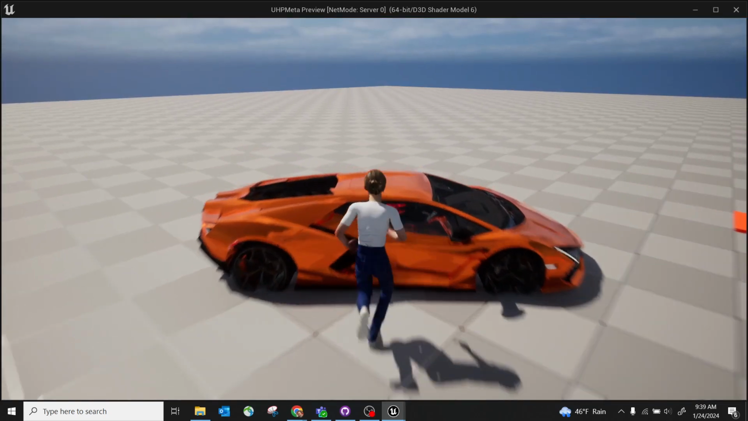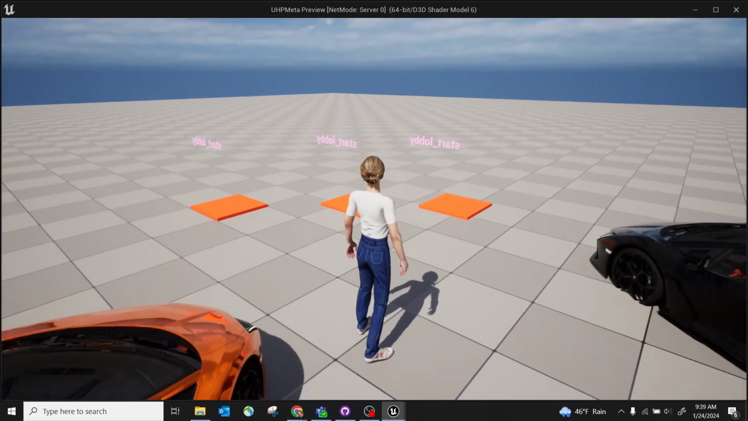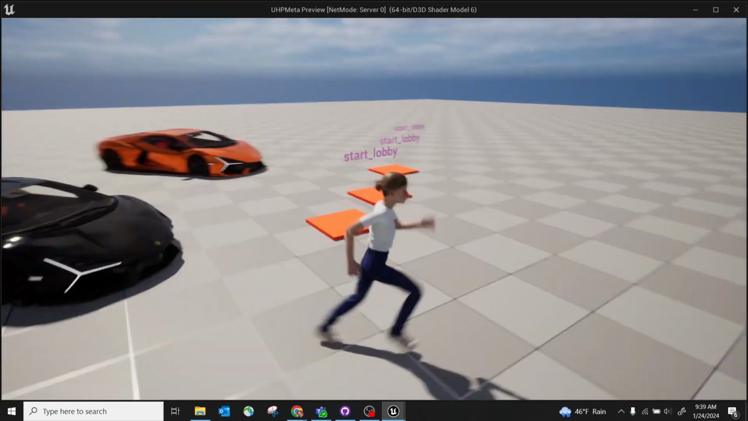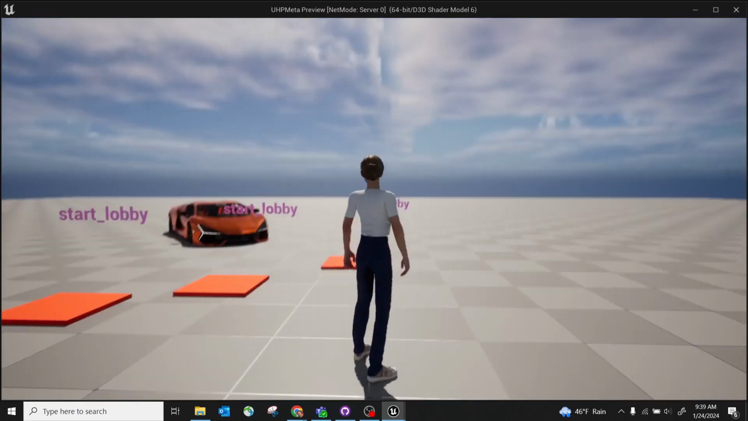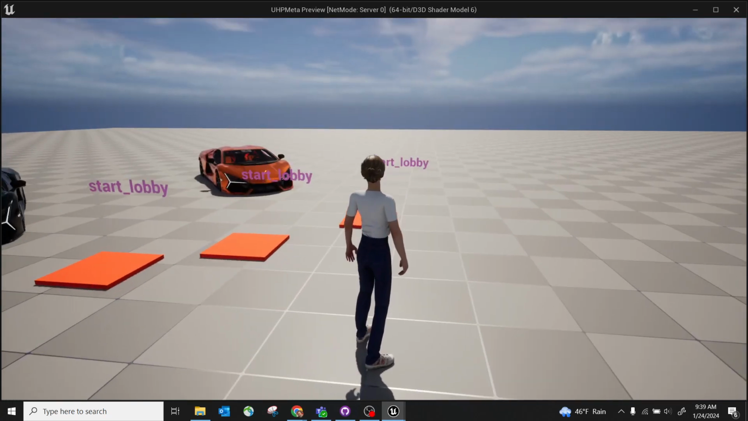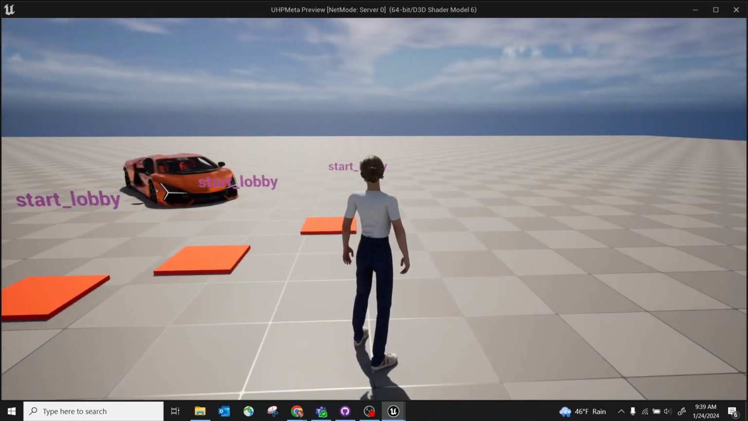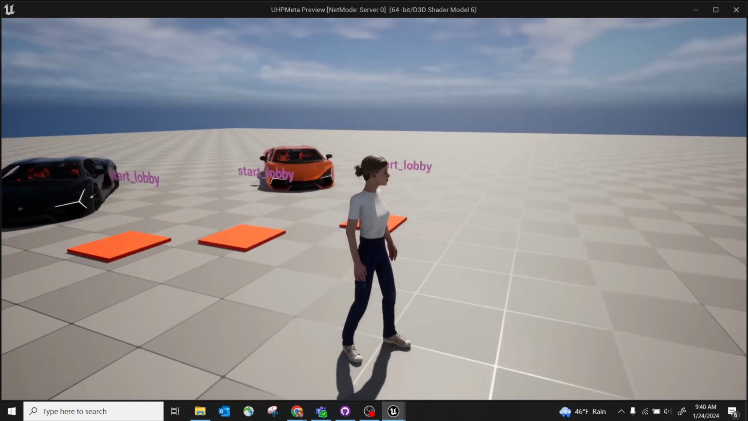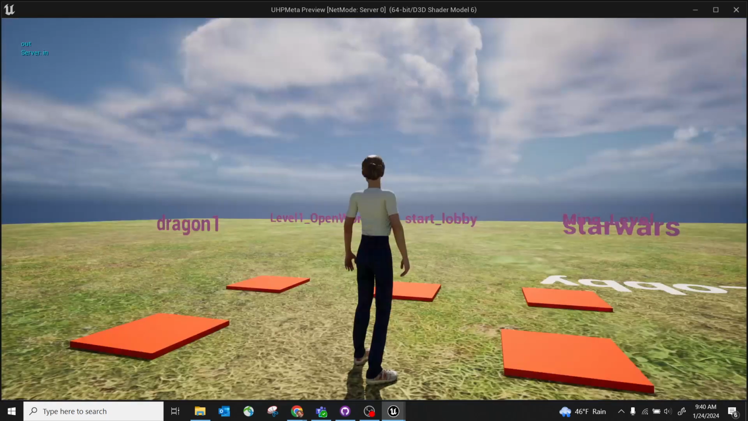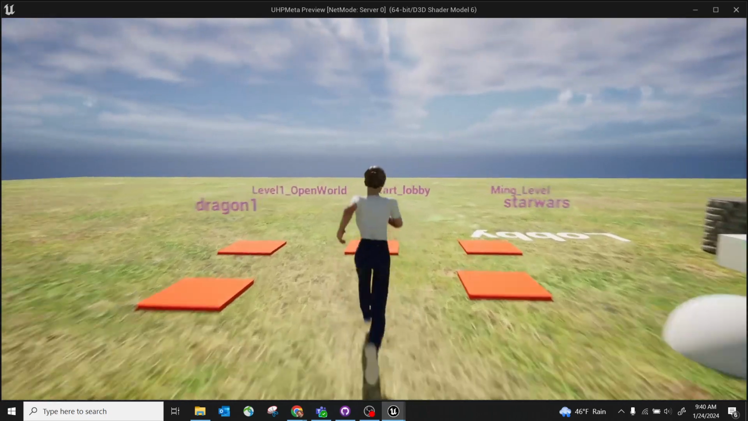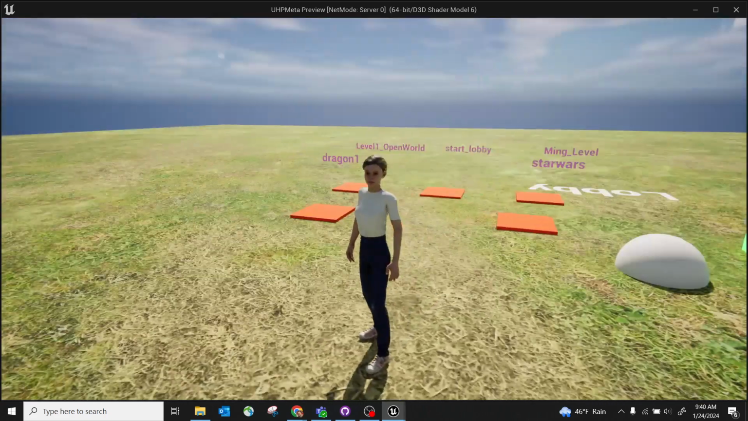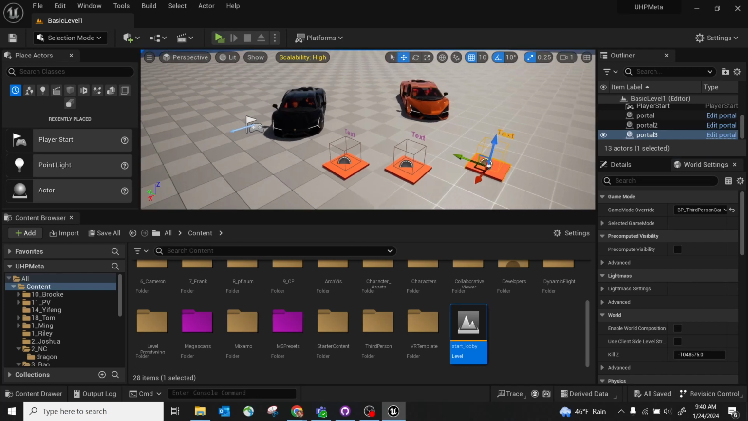And so the way the portal works is, number one, you'll see each portal has an orange color box, so you can know the location. Second, it has a pink color text telling you which level you're going to be able to teleport to. So if I step to it, then it's automatically teleported to my lobby. Right. So this is how the teleportation works.